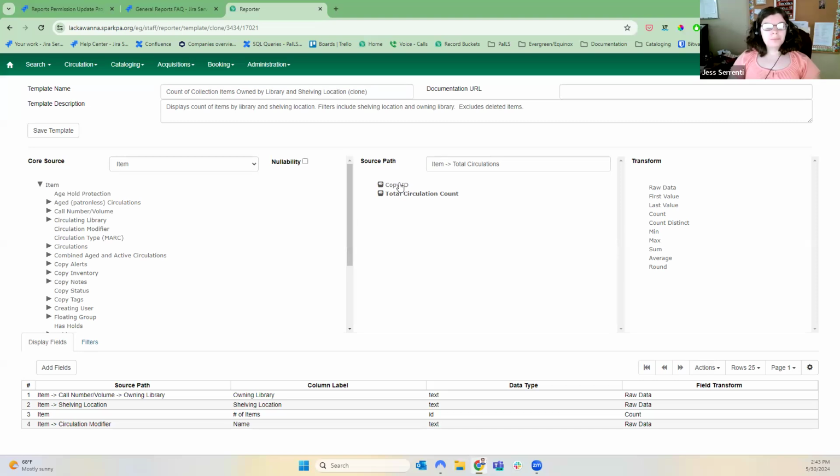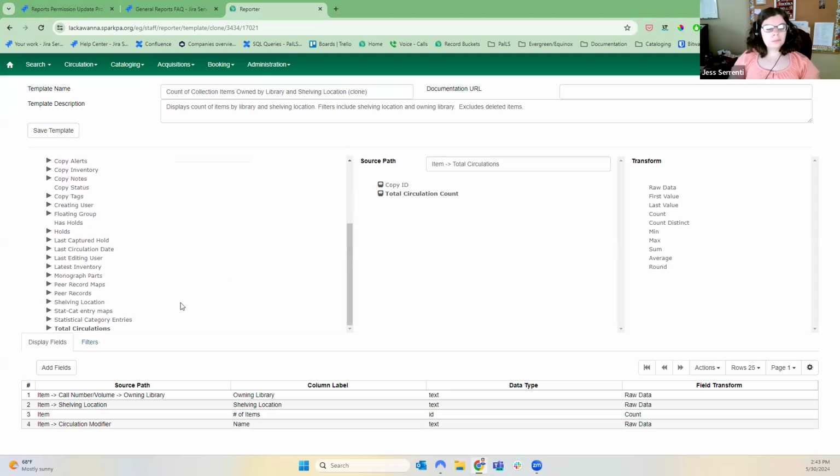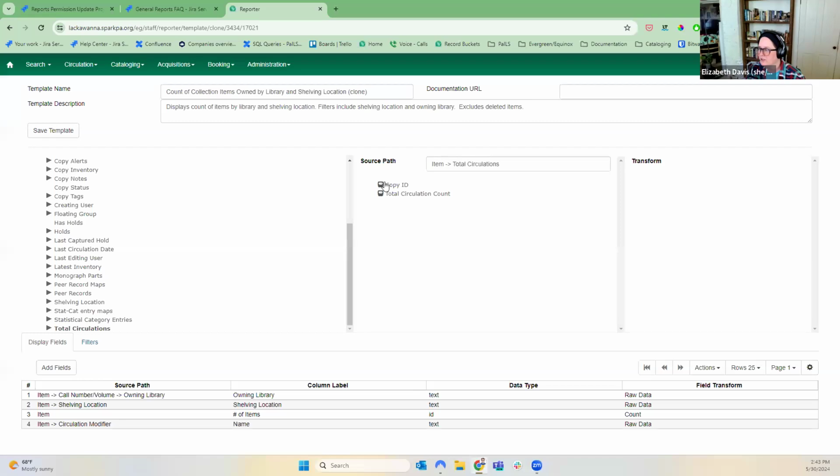So copy ID, that is an integer. I would have to look into this one. I'm sorry, that was a bad example on my part. Total circulation probably is already counting the total circulation, so you probably wouldn't need to do a count. And then copy ID is just the individual copy ID attached to that individual item. But it's also count.